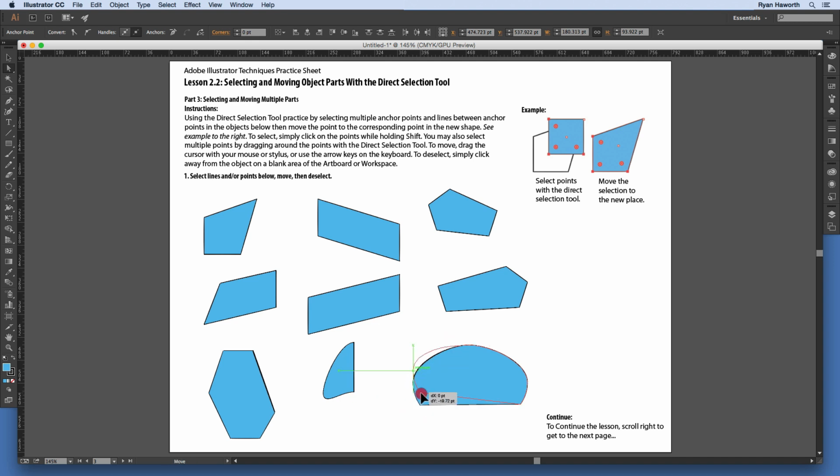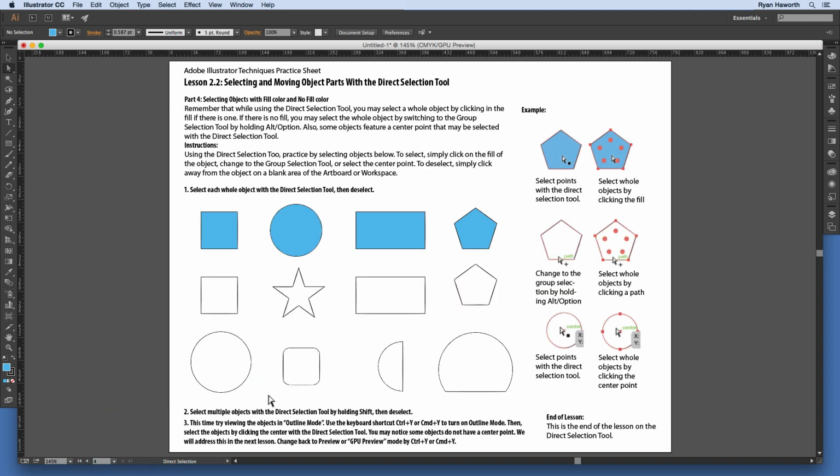You'll just see that I get some jitter down there near the bottom of the screen, so I apologize for that. Alright, so we're done with this lesson. To continue, we will scroll to the right to get to the next page. We can either do that with the scroll bar here or simply clicking the next artboard button.